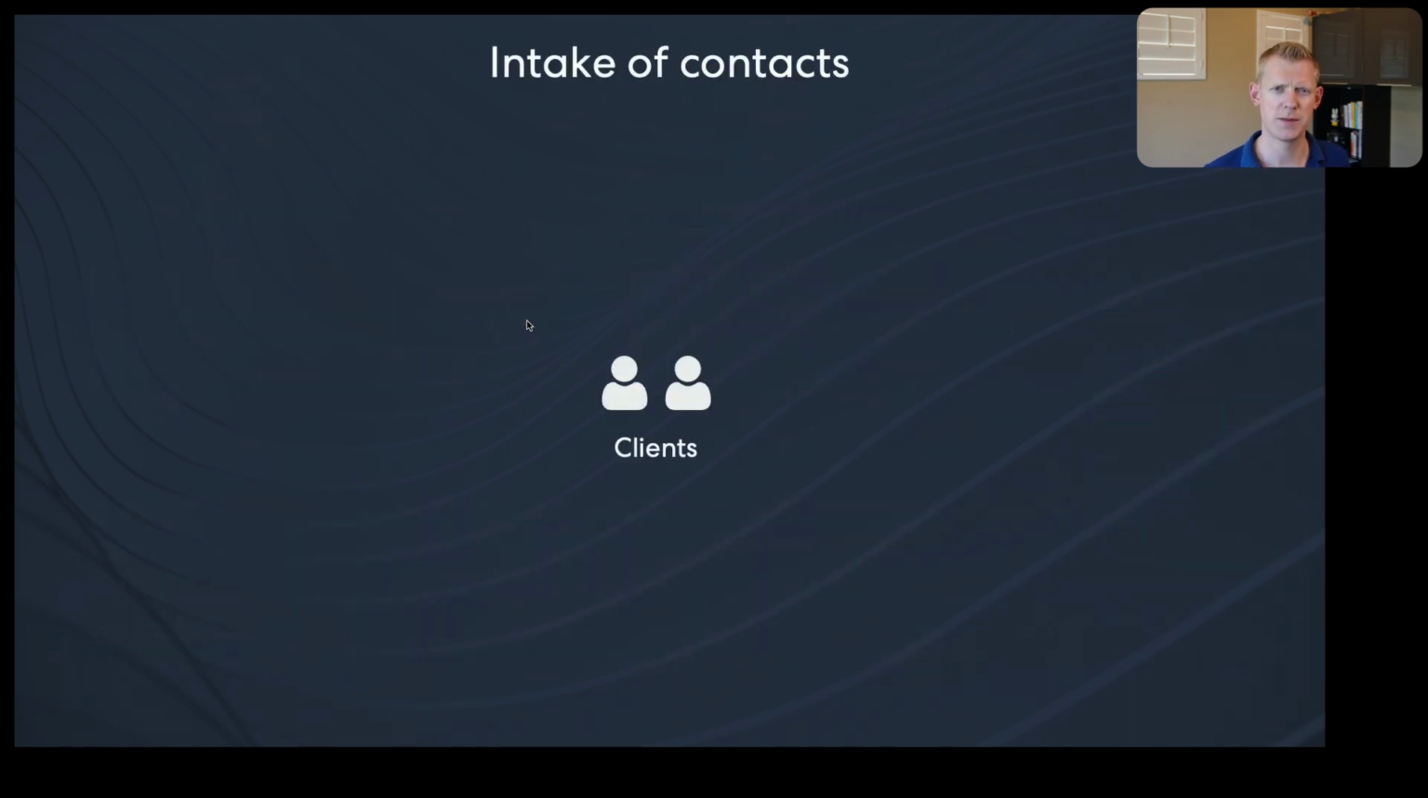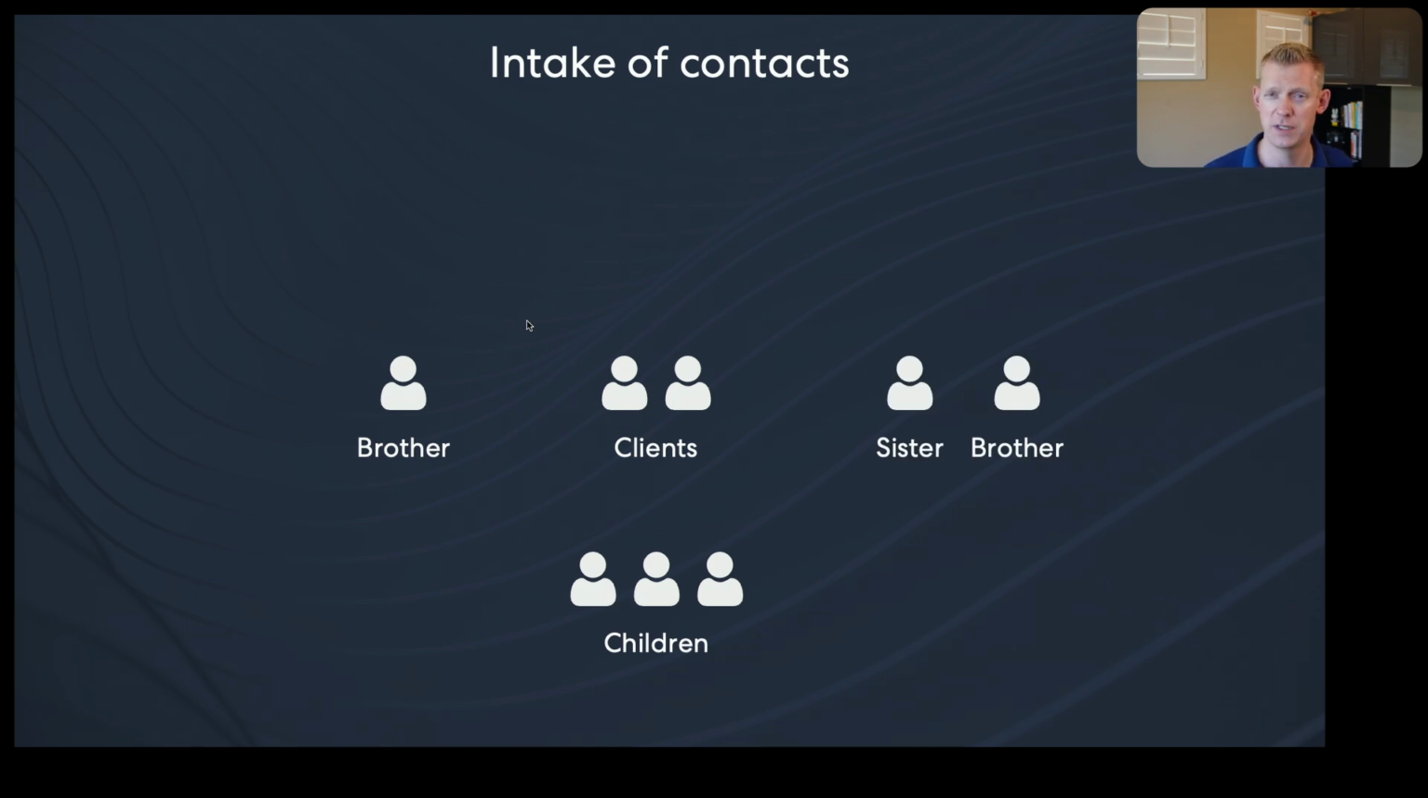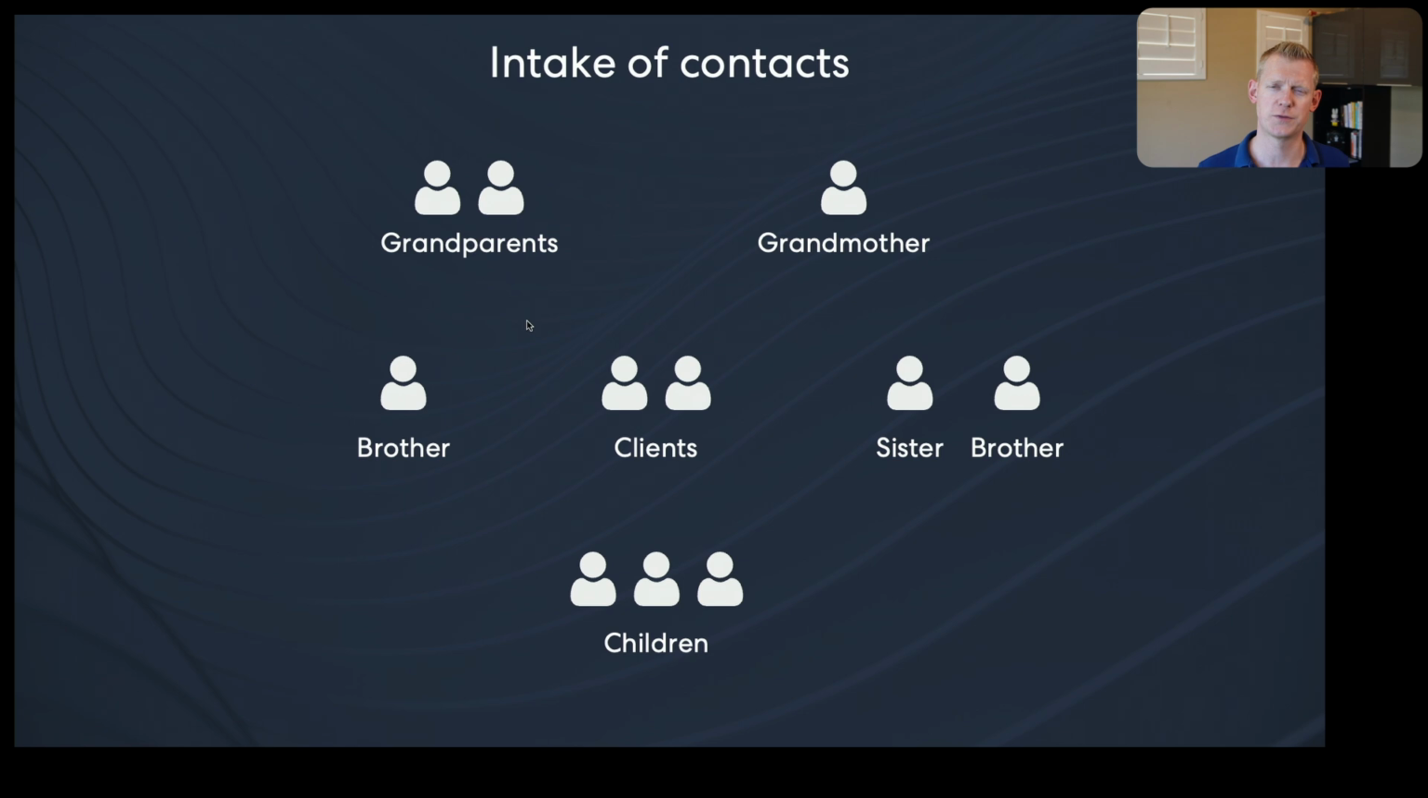Now, there's three things that I want to talk about. The first is how do these tools handle the intake of contacts? So if you have a matter where you might have one or two clients, they may have children, the clients may have some siblings, there may be some grandparents involved. So all in, there's quite a lot of contacts that you might need to gather from your client to draft documents for them or what have you.